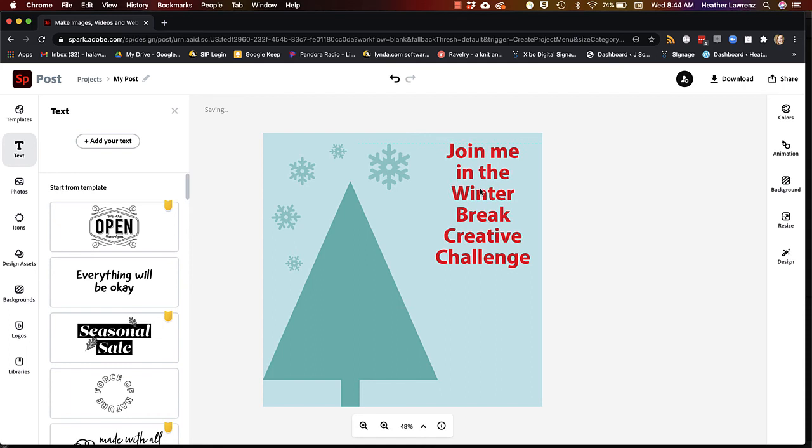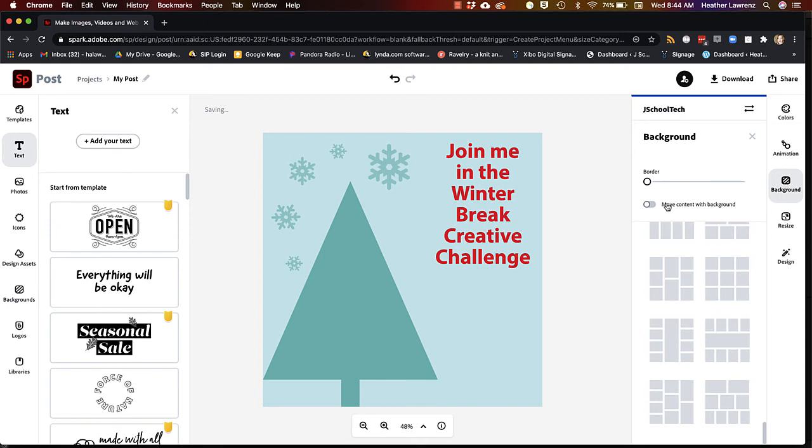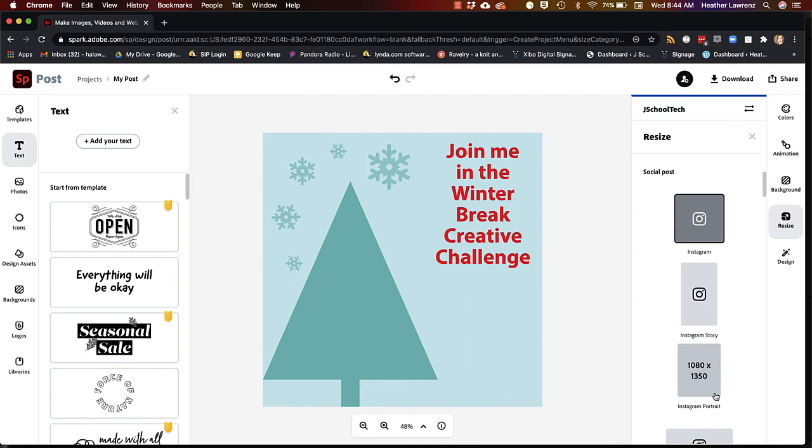So we've got a good basic design here. Let's look at some of the other things we can do. So we have background. If we wanted to create more of a grid background or do a border on this, we can do those things. We can always go in and resize this. That's really handy when you use these templates. Sometimes you'll like one template, but maybe it's not in the size that you want. You can always resize things.